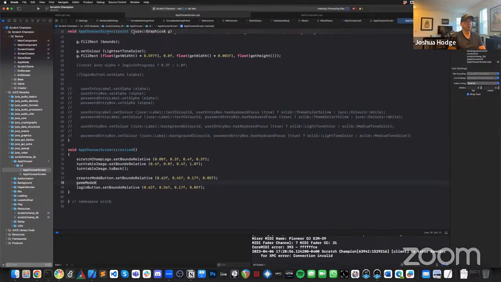Game load button set bounds relative. Let's put this to the same place: 0.62, 0.35, 0.17, 0.05. Let's just see what shows up.